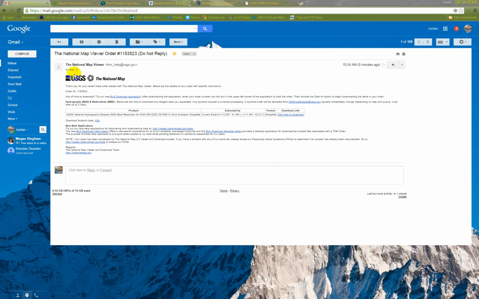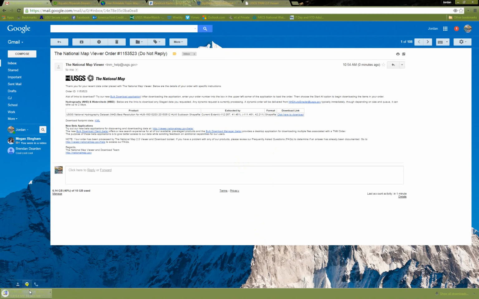Okay, so I'm in the email from the USGS here, and they give you a link that says click here to download, and it'll download a zip file that you can then extract to whatever location you want.